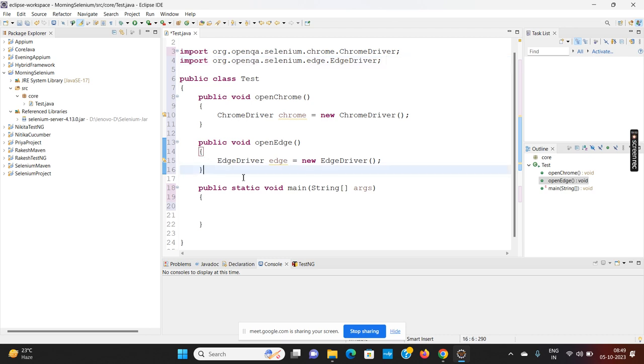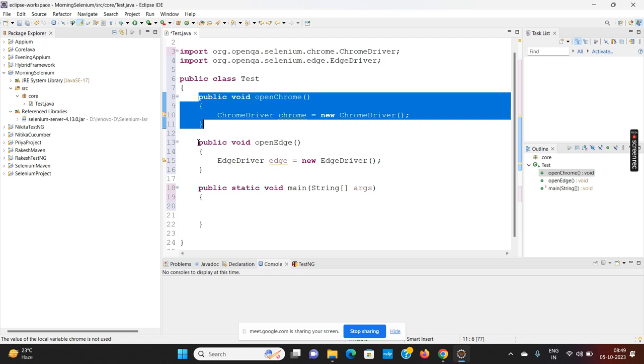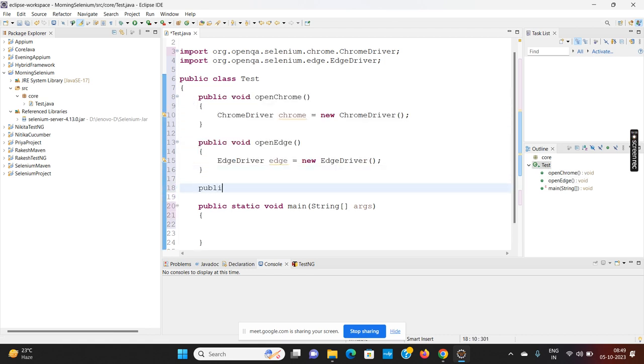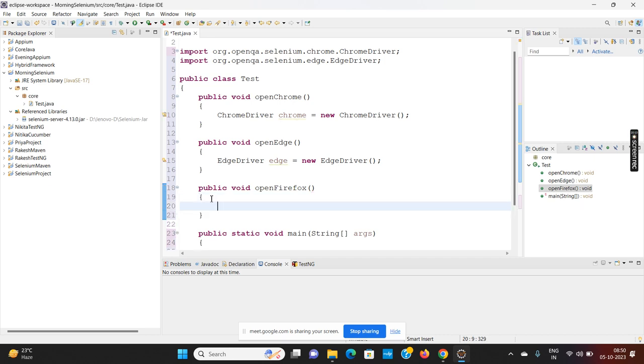And if I want to open, say, Firefox, I'm making three methods. One for Chrome, one for Edge, and for Firefox again there is a class. Like I was creating a kitchen, bathroom, bedroom for different actions, similarly I am creating different methods for different actions. It's not compulsory to have all of them; it's a demonstrative example, that's why I have three browsers with me.